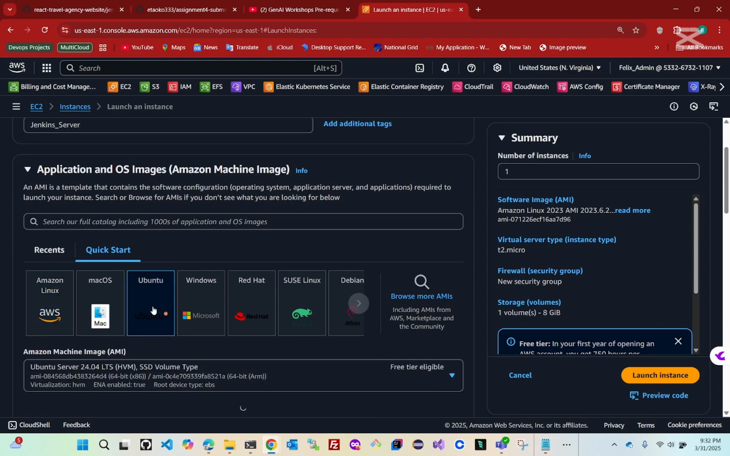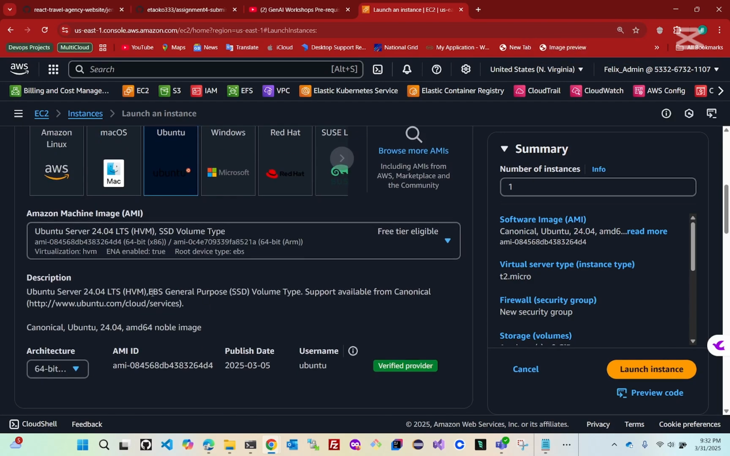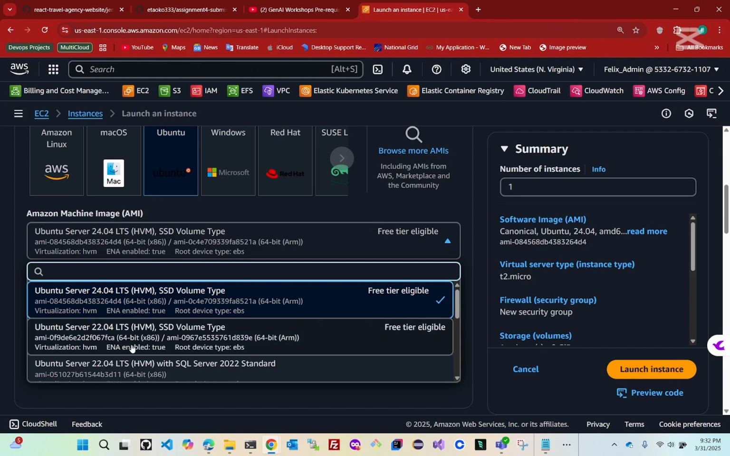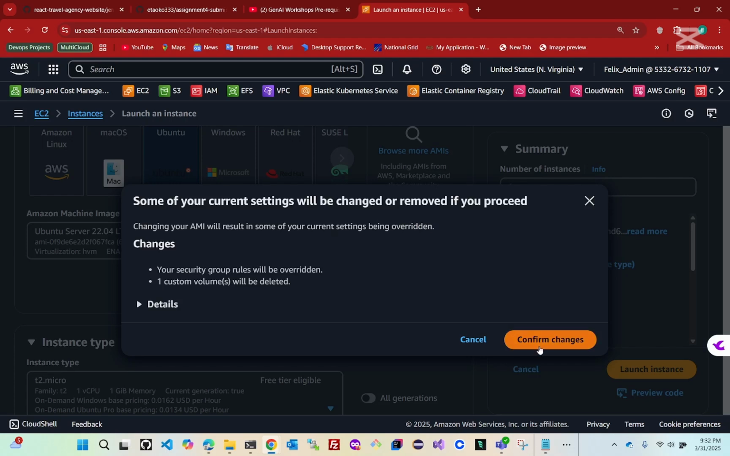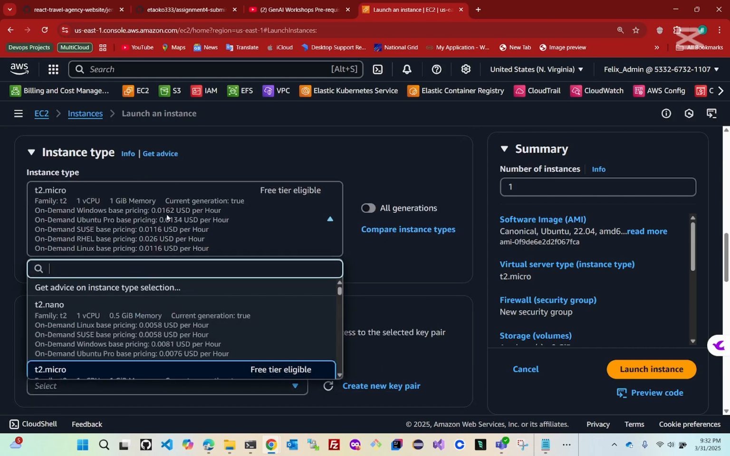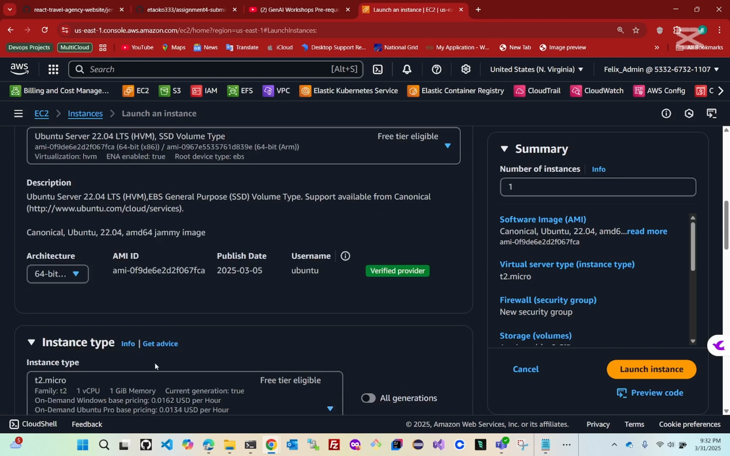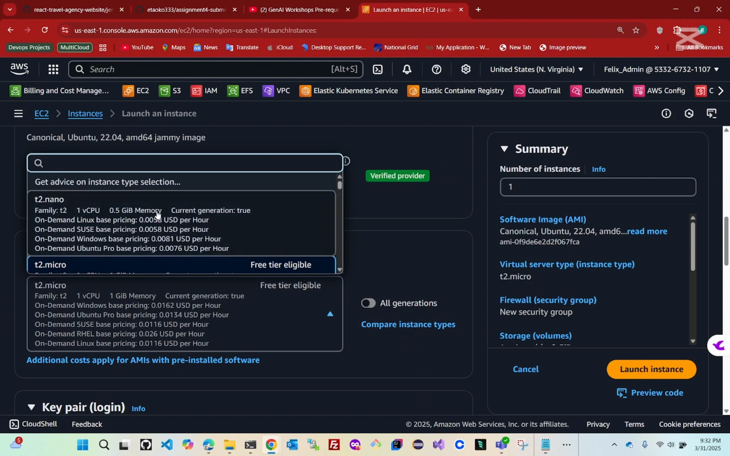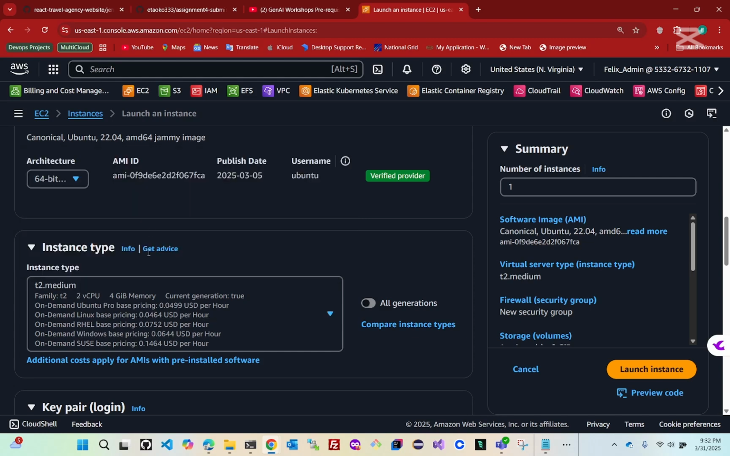Let me zoom in a little bit for you to see. I hope you guys can see it. I'll go with Ubuntu. Then I will go with 22.04. You can go with 24. That's okay, but I like to use the version before the latest. So I'll confirm it. Then I want my process to be very fast, so I'm going to go for a higher EC2 instance type. I'm going to go for T2 medium. I think that should be fine.